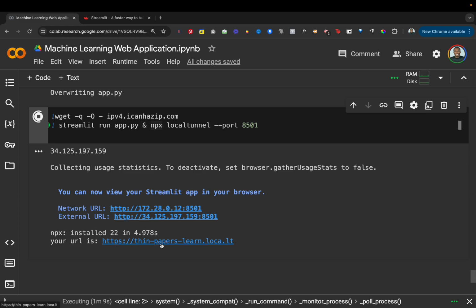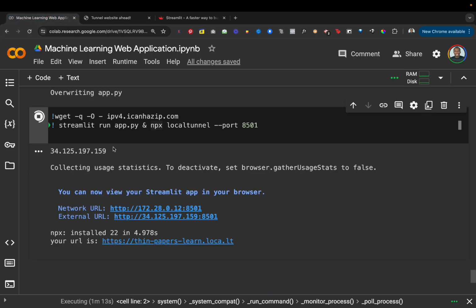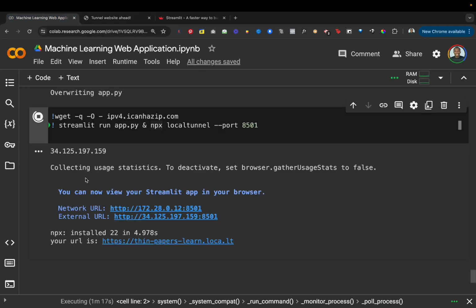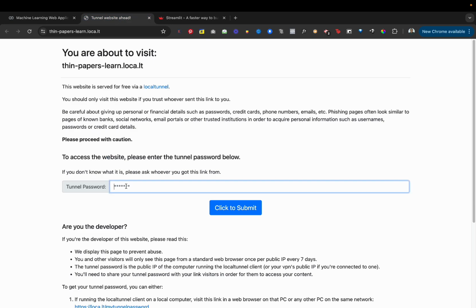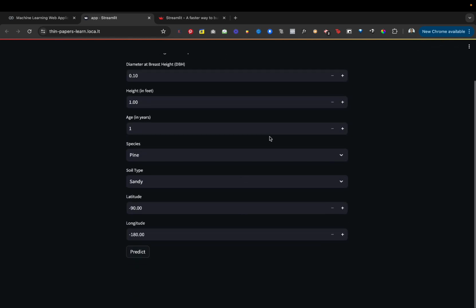So we just need to click this and run it. It's a temporary link. Then it's going to ask for the tunnel password, and the tunnel password is just this IP address. Just copy this IP address, this 34.125, and paste it into it, and you click on submit. And that's it. It's going to open our Streamlit application. So we just wait. And that is our Streamlit application.